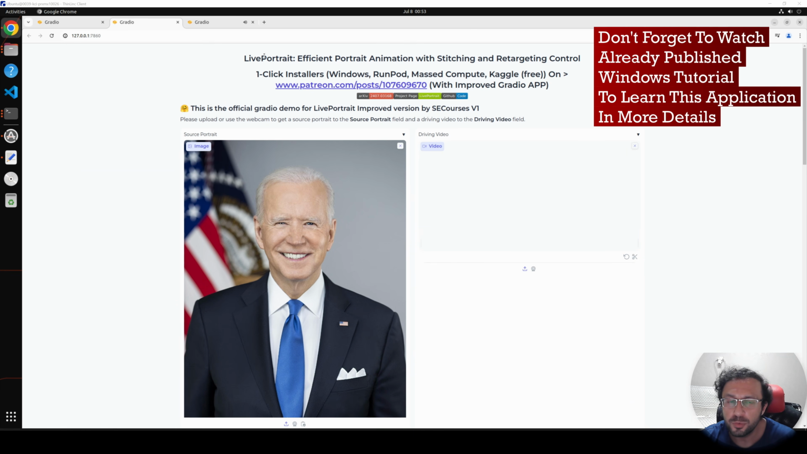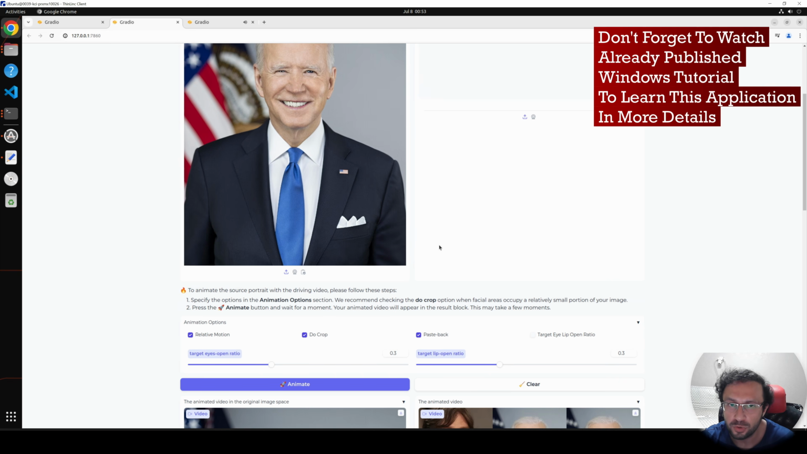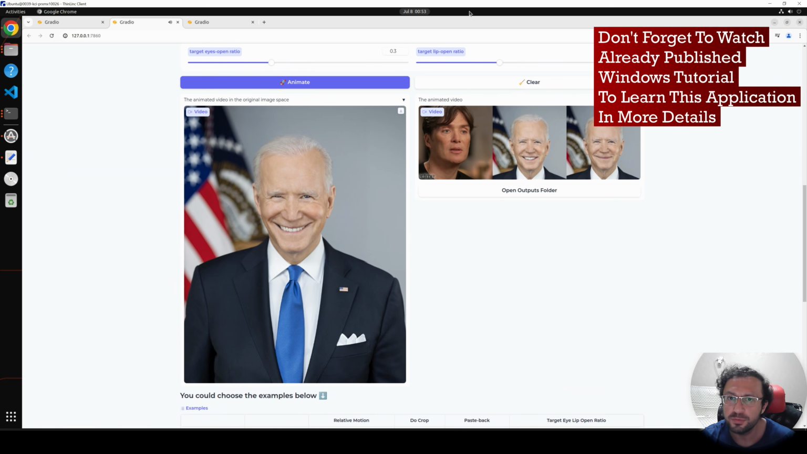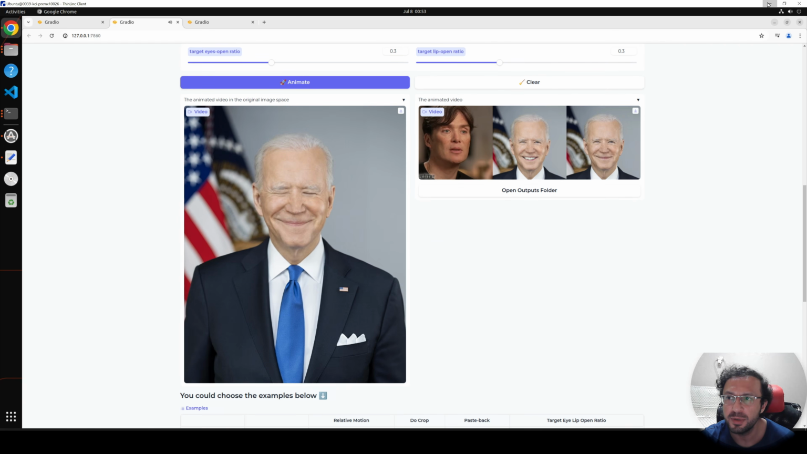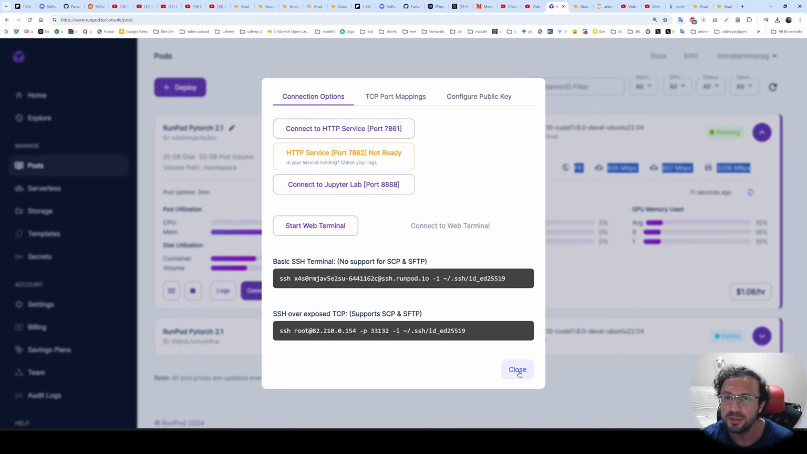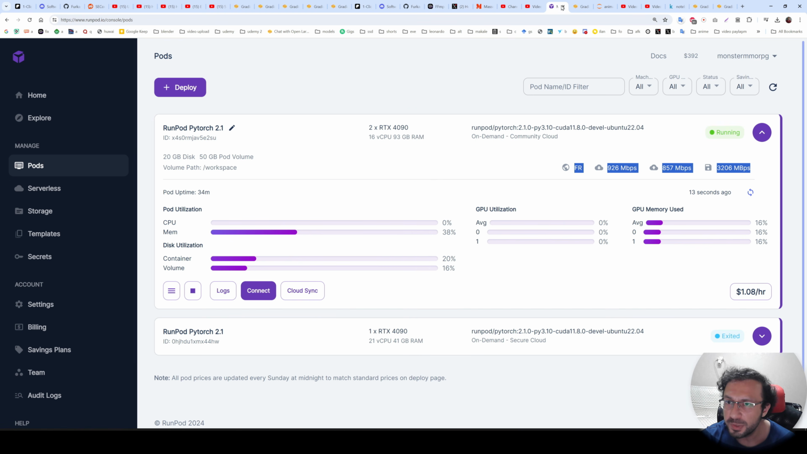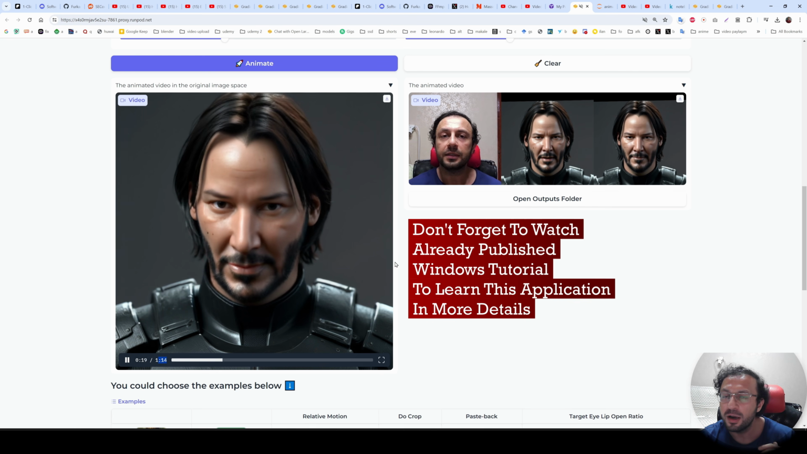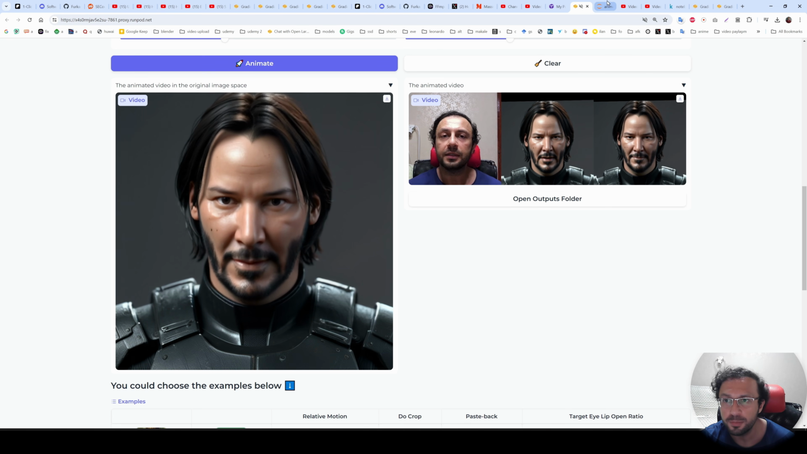So in this tutorial, I am going to show you how to use this amazing Live Portrait application on cloud services. I will begin with showing on a Massed Compute virtual machine. Massed Compute is just amazing. So if you want to use this amazing application on Massed Compute, watch this tutorial. Then I will show how to install and use it on a RunPod machine. It is working blazingly fast on RunPod as well. You will see how to install and use it on RunPod.